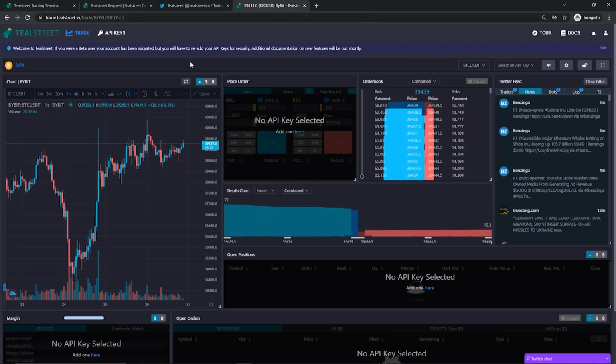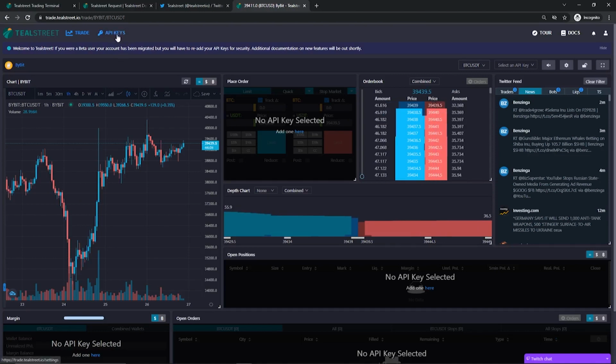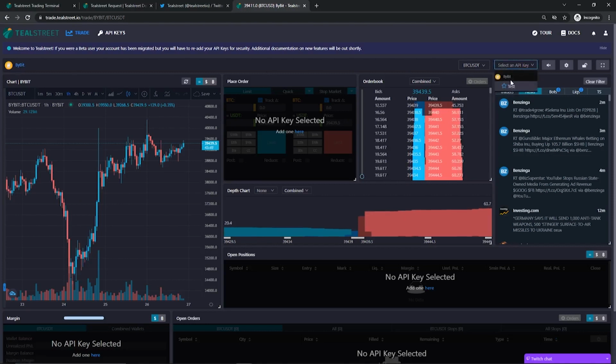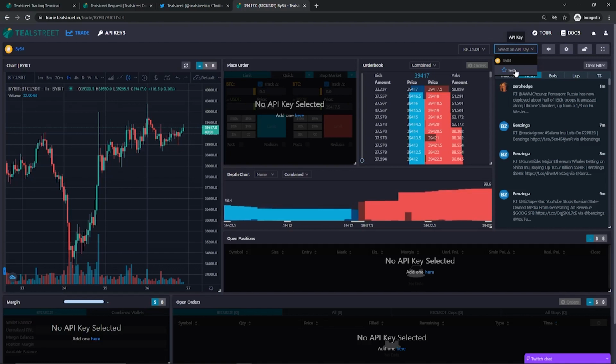Right, so we'll just get right into it. If this is the first time you've logged in, what you're going to need to do is click API keys up here. That'll take you to another page where you can choose the exchange you want to link and type in the details. Right now you can see that I'm showing Bybit, and I'm going to go ahead and click Bybit here. Alright, I'm going to choose my API key here.